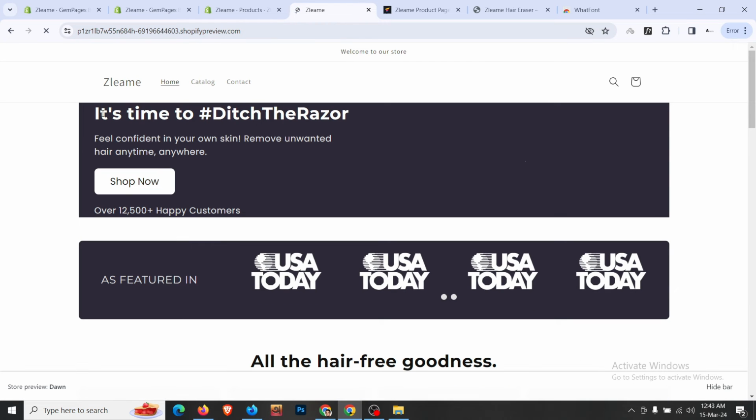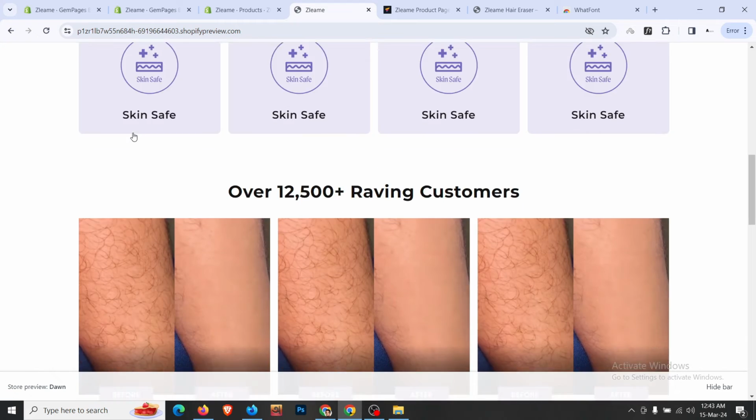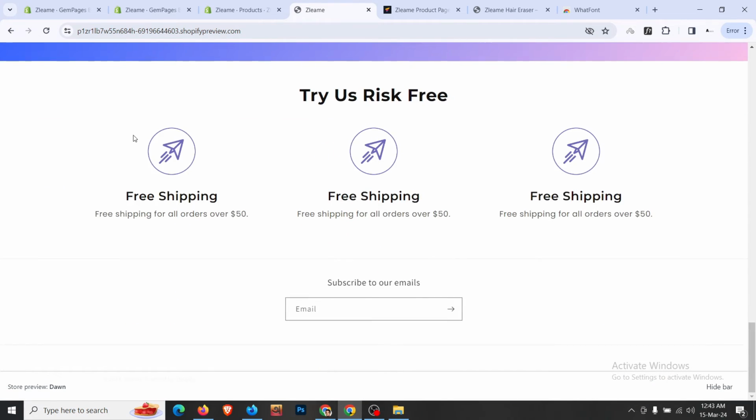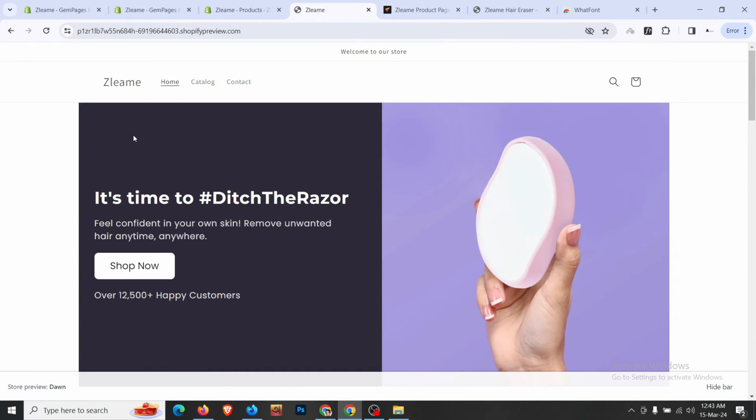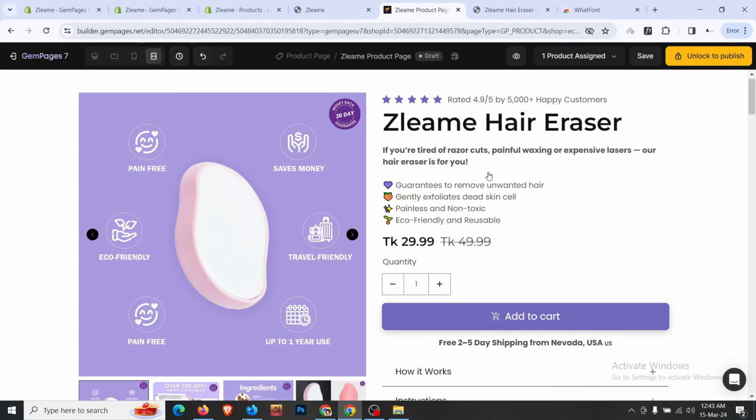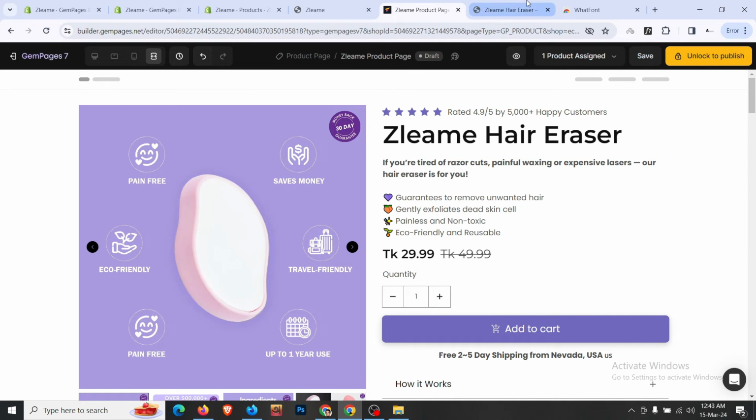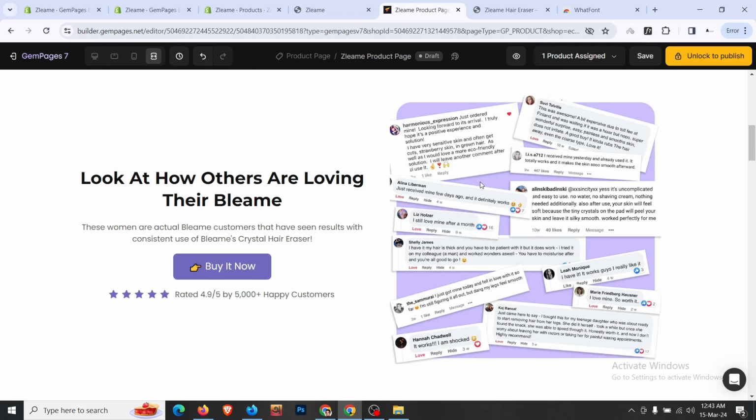As we are using the free plan, only the home page can be published. But if you want to use two pages, you need the premium plan of GemPages. So this is how to complete all the product pages and everything.